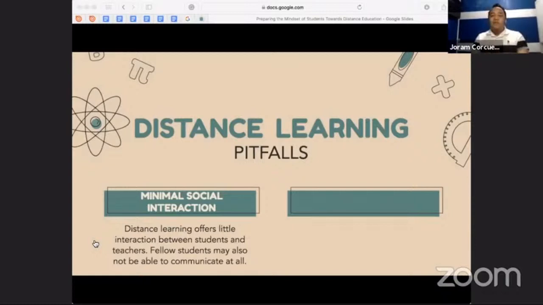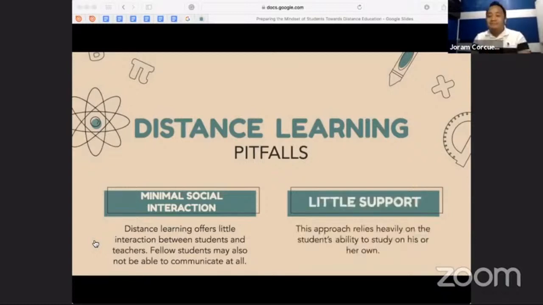Another one, of course, little support. Diba? Although when we talk about 21st century learning, students are responsible for their own learning. But still, of course, they need us to assist them. They need us to guide them. Okay? That is why I consider this one a pitfall. So this approach or distance learning relies heavily on the student's ability to study on his or her own.